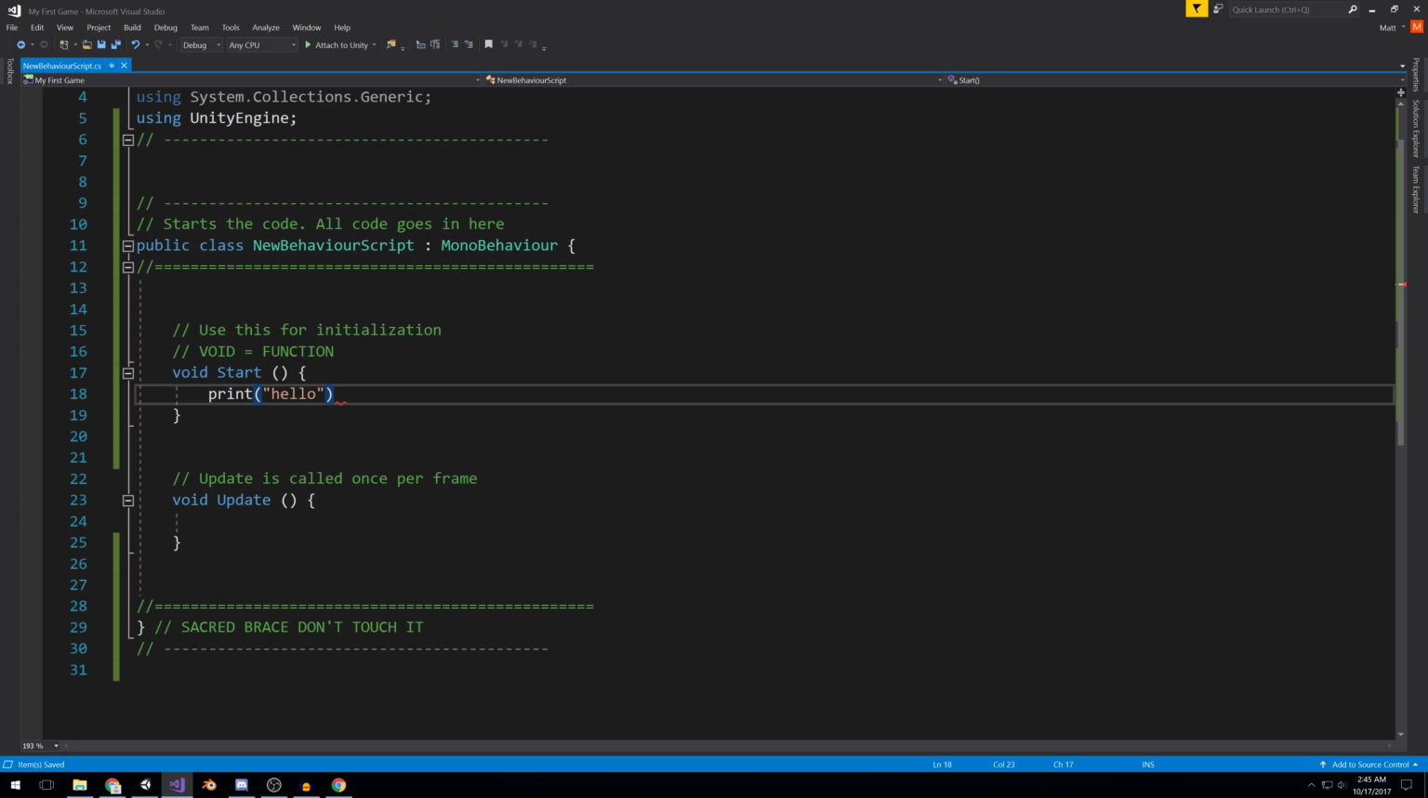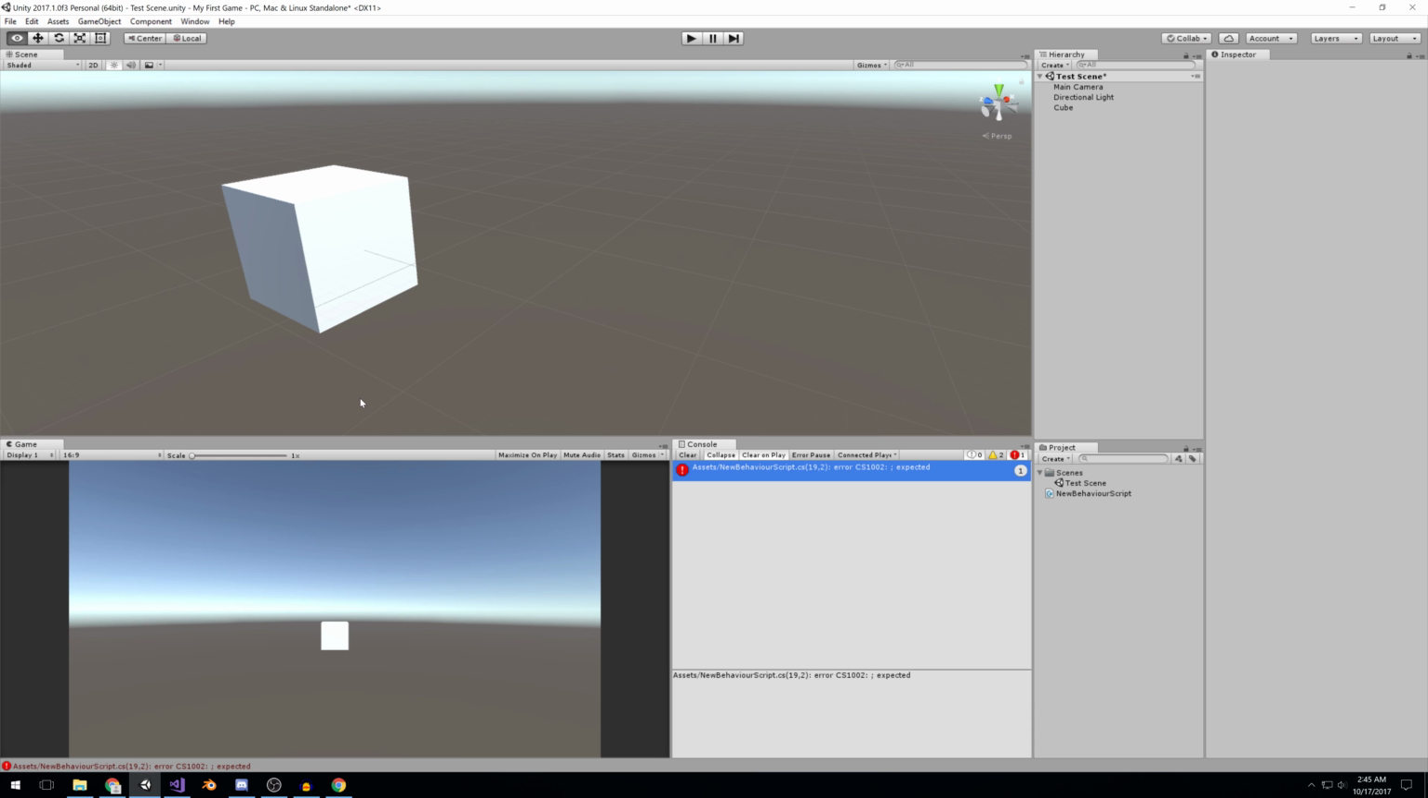If you got an error, it could be one of many things. You could have messed up something at some point. Maybe you erased a brace, or maybe you did a capital P instead of a little p. Maybe you don't have your quotation marks. There are so many things that could go wrong with just one line of code. If you have an error, first of all, take some time and breathe.